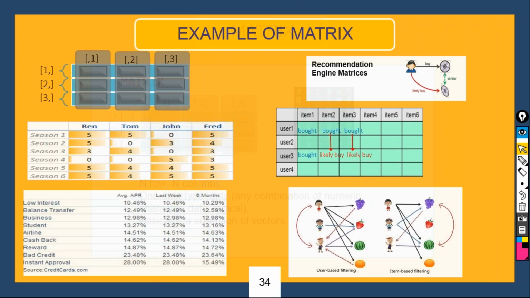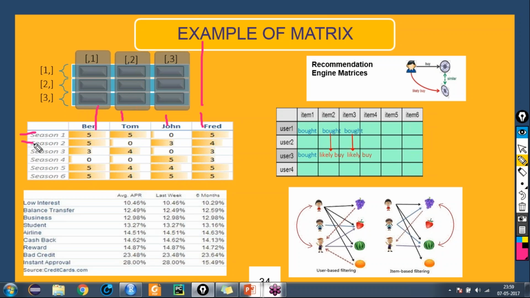The same situation here, it has 3 different columns, which are namely average of April, last week, and 6 months. And different rows here, which are low interest, balance transfer, business, students, airlines, cashback, rewards, bad credit, instant approval, soulcards.com. So different n number of columns, n number of rows, but here again the data type is numeric, point to be noted.